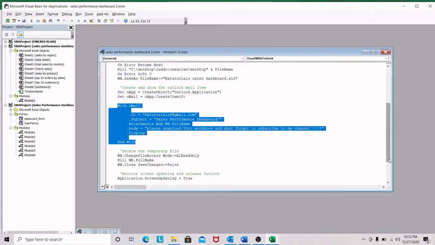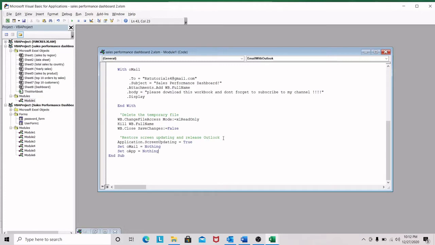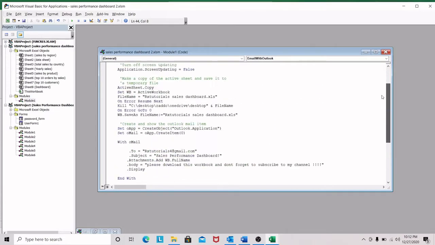In our next line of code, we are going to delete the temporary file, and then we are going to specify the file name, and then we are not going to save any changes. In the last part, we are going to restore our screen updating and release Outlook. So we say Application.ScreenUpdating is true, and then we are going to set the outMail and the outApp to nothing. So that's a bit about the code.